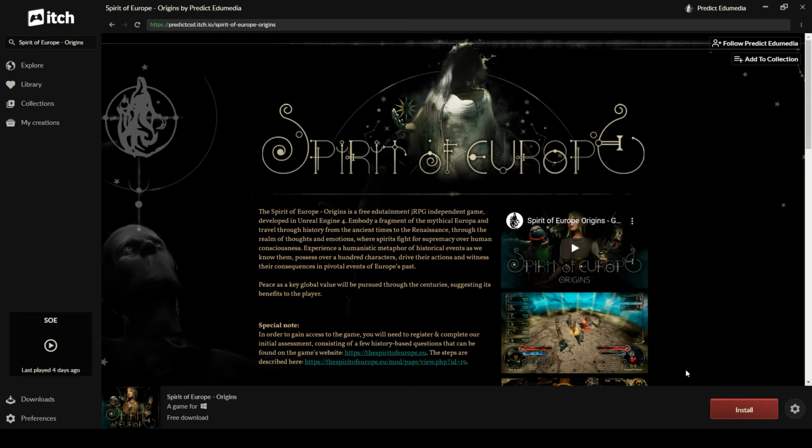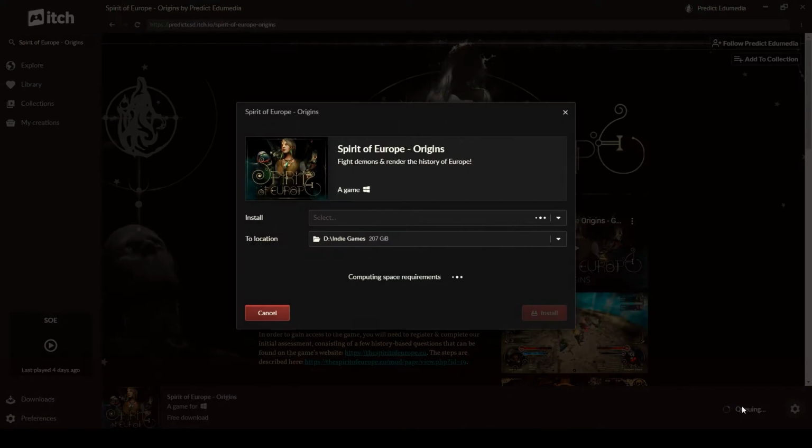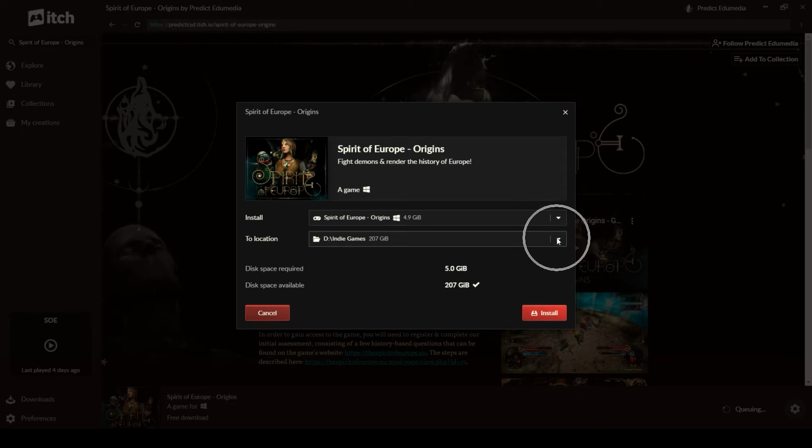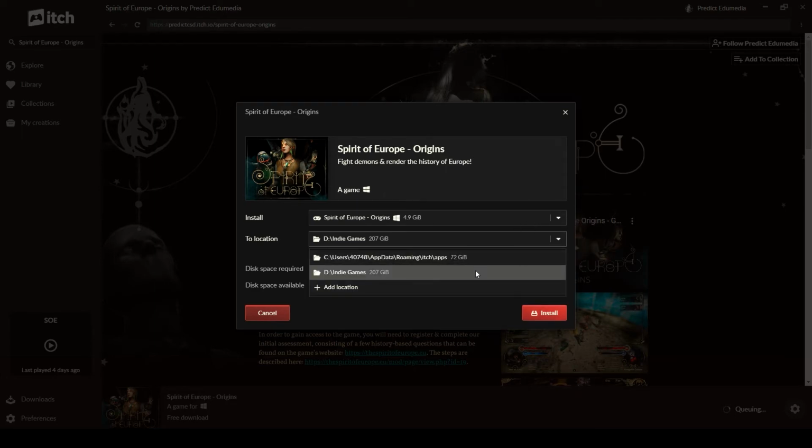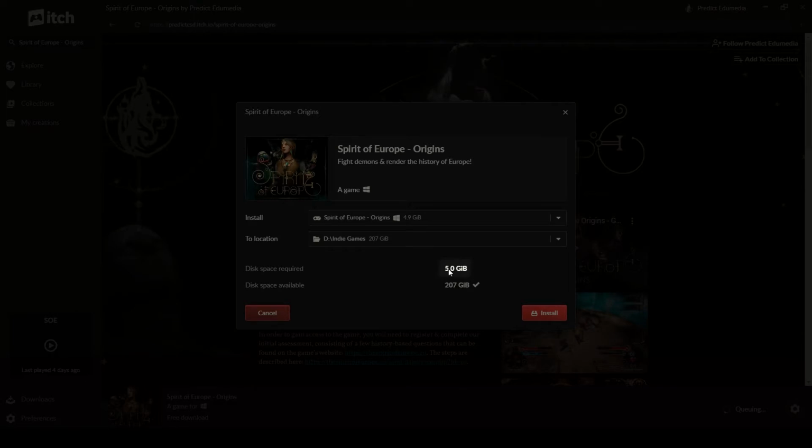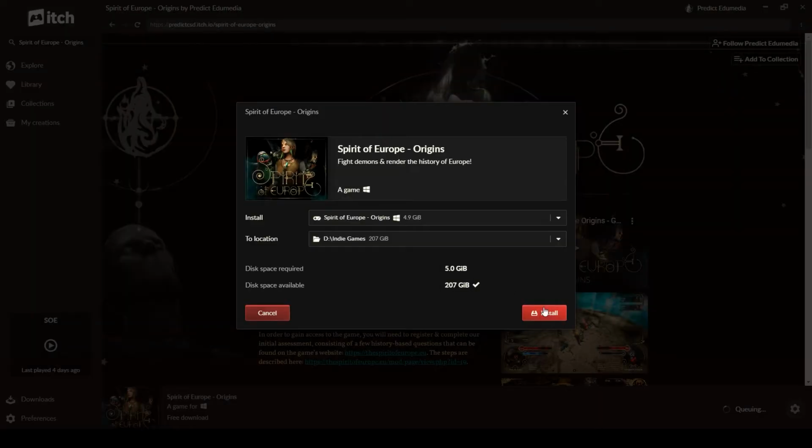Step 7. You can install the game directly to your computer by pressing the Install button on the bottom part of the screen, then selecting the desired place of installation. You will need at least 5.10 GB of available space to install the game.